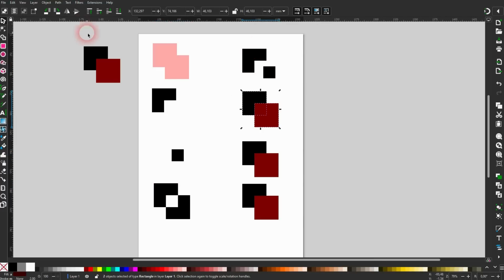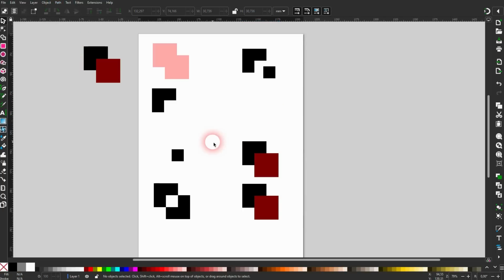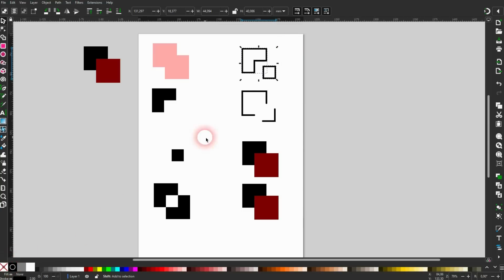There are also path options, for example cut path. It seems like our shape has disappeared, but it doesn't have a stroke. This is why we can't see it. I give it a stroke, and it has also cut it. And if we give this one here a stroke, we have two objects. So that's the difference between these two. If I enable snapping again, they fit perfectly.